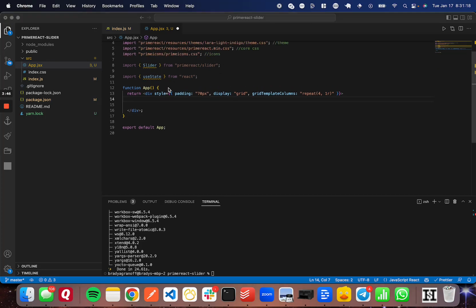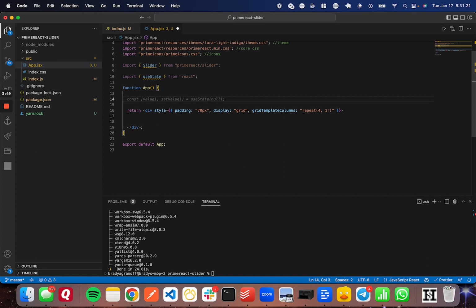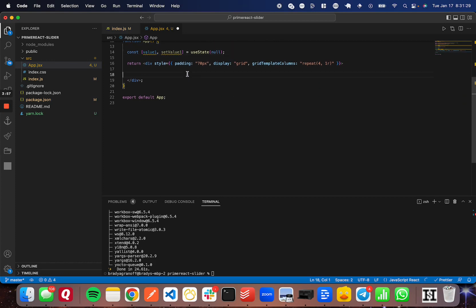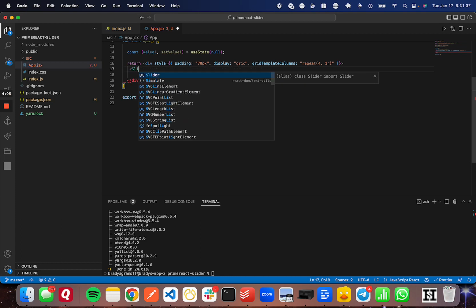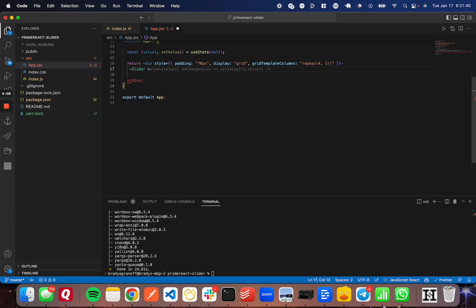The first thing we're going to do is a simple slider. Let's add a state above the return value. Let's go const value1, and we'll set it to null. Then inside our div here, we're going to create a new slider, and GitHub Copilot's already done it, but I'm going to write it so you can see as I write it. We're going to do Slider, set the value equal to value1, and onChange equal to a function that takes the event, and with that event you set value1 to event.value, just like so.